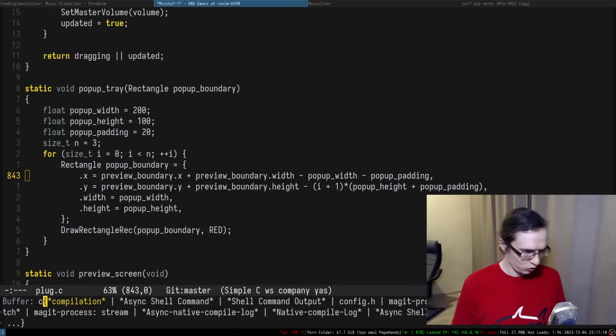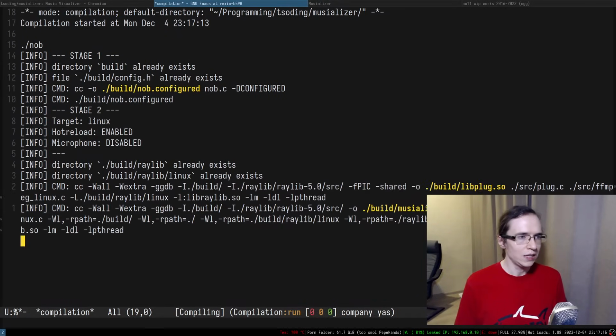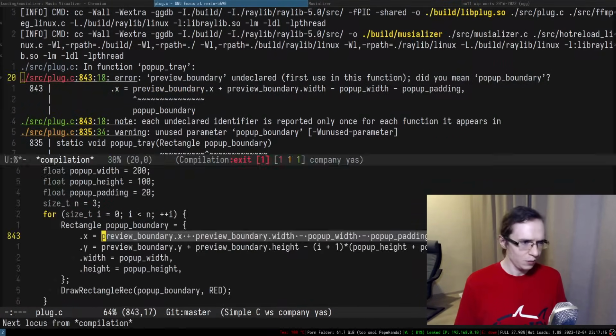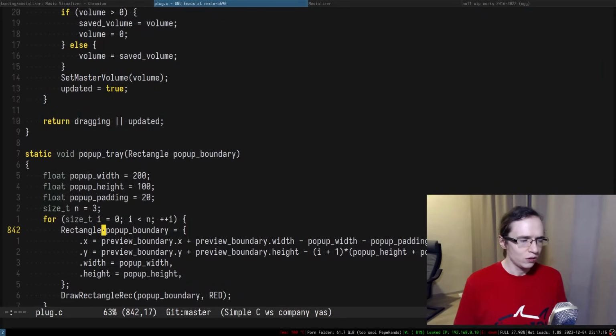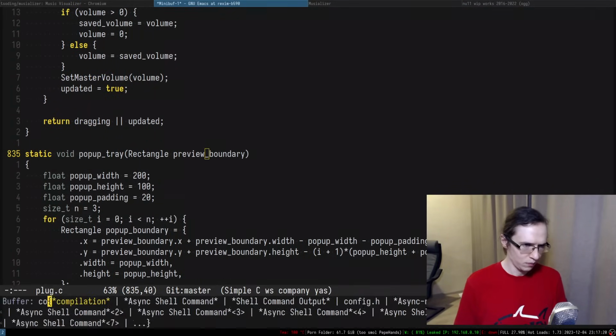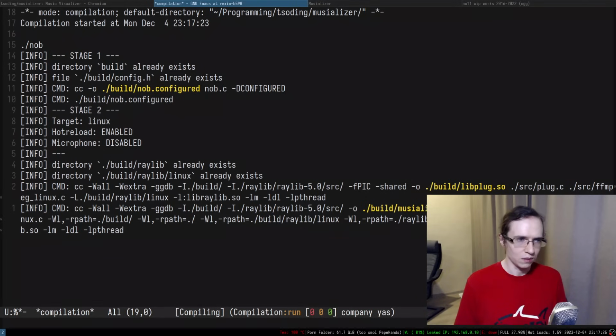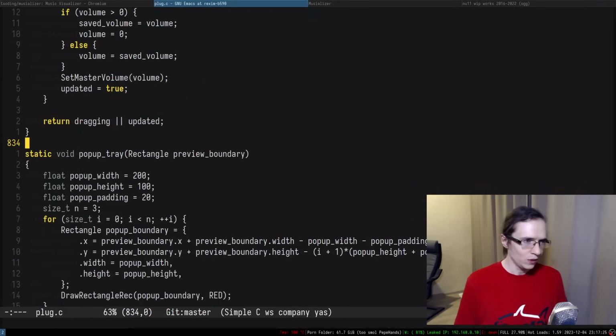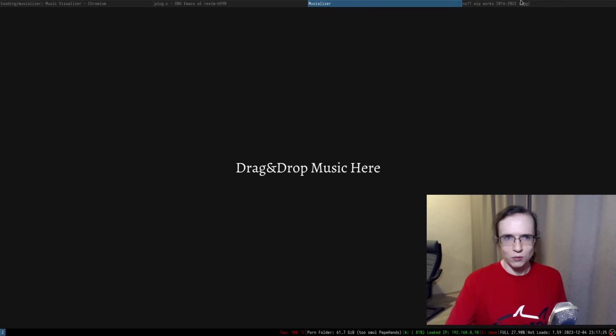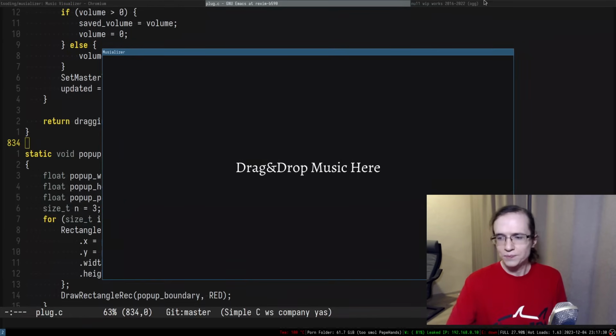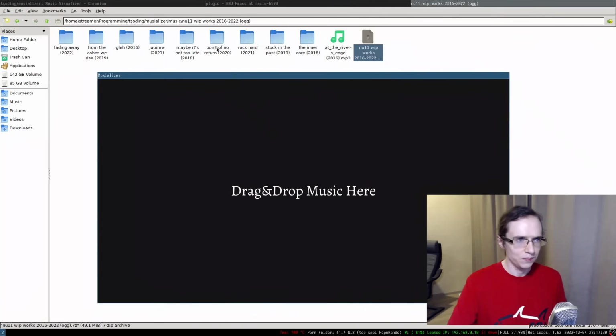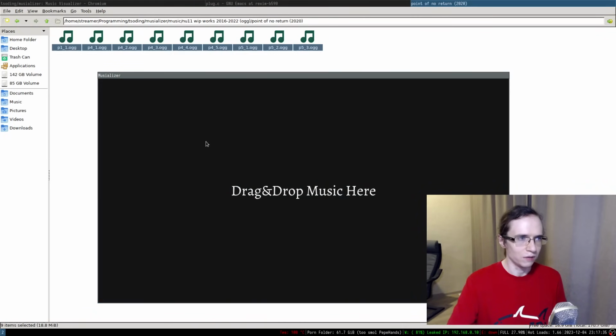Pop-up boundary. So let me try to rebuild this entire thing. Is it rebuildable? A little bit. So it's not pop-up boundary, it's a preview boundary. I apologize for my mistake. Okay, so let's copy paste a couple of things in here.